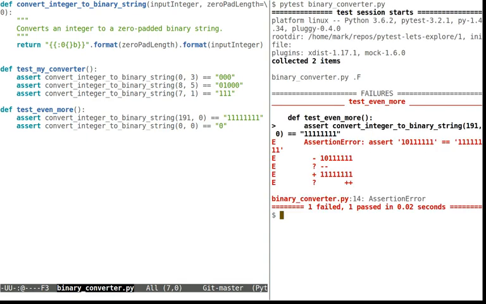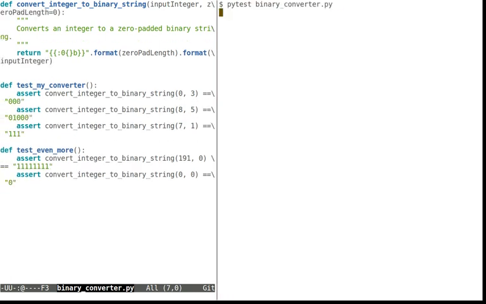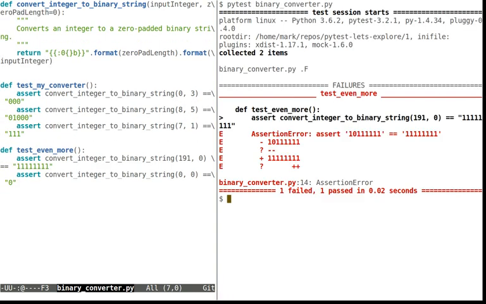Well, I'm going to move the output slightly just to make it slightly more legible. Here we are. So we can see that 2 items have been collected, 1 test has passed and 1 test has failed. We know that of those tests, test even more has failed because we can see that this number is what 191 is in binary, but we've actually said in this line here that it's 1, 2, 3, 4, 5, 6, 7, 8 ones, which it isn't, and that's wrong.